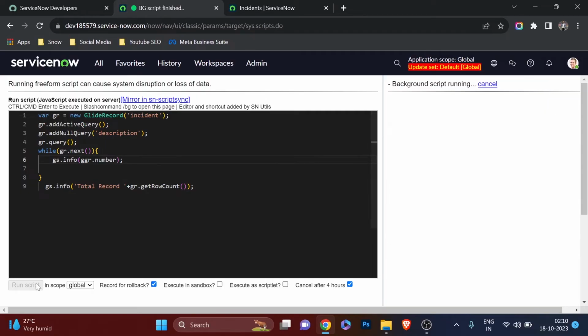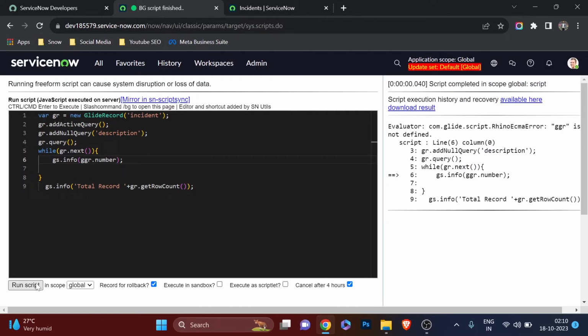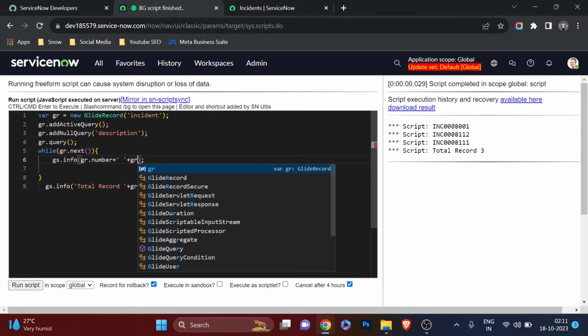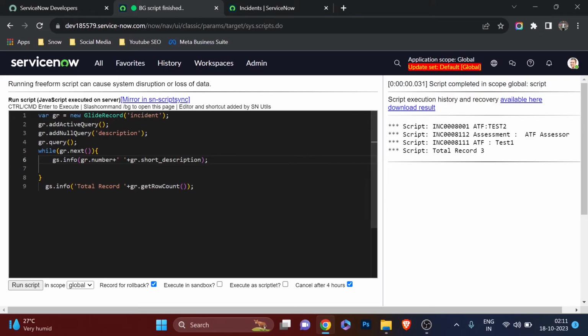Okay, if I run this script, there is some error. I have typed a wrong name. Oh, here we go. Run script, and you see there are three records altogether where there is a missing description. Maybe I want to see the short description of those records. So I'll give a space here, and then gr.short_description, and if I refresh it, you can see okay, these are the records, ATF test 2 assessment ATF, where the description field is empty, right?